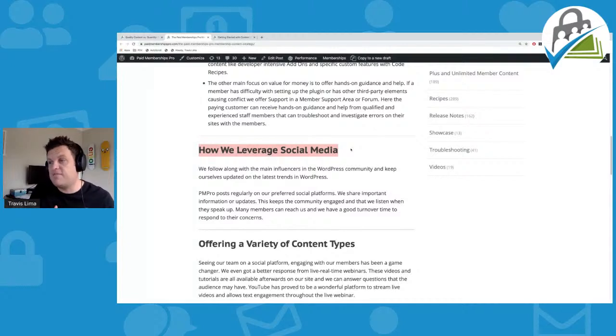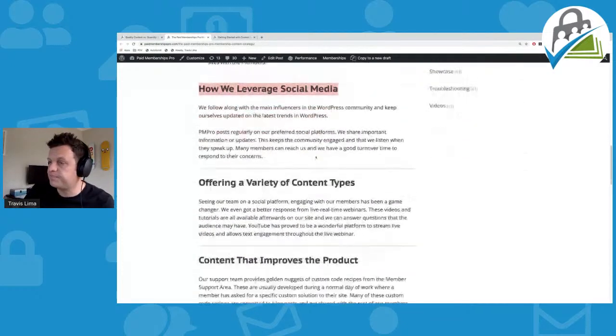So try and leverage your social media, especially when something new comes out. Try and adopt it quickly and try and see if you can use that to market your membership site. It's a big one. Live streaming at the moment seems to be a big one. And so that's why, jump on the bandwagon and see how it works for you.